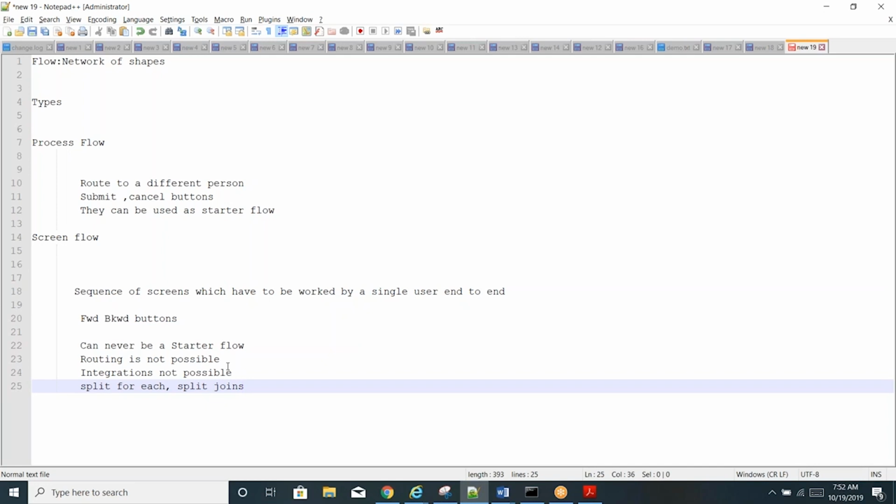We go ahead. Okay, because it has certain limitations and it's only suitable for certain purposes, like you're launching a new product. Maybe you have a set of screens where you want to go forward and backward navigation. So such set of requirements, we choose screen flows. Otherwise, you go ahead with process flows.